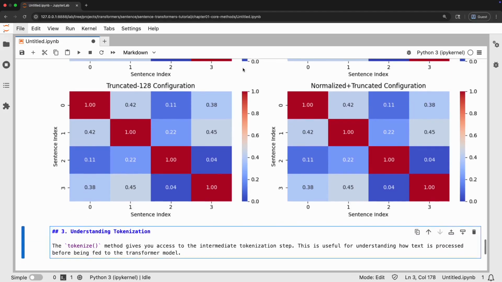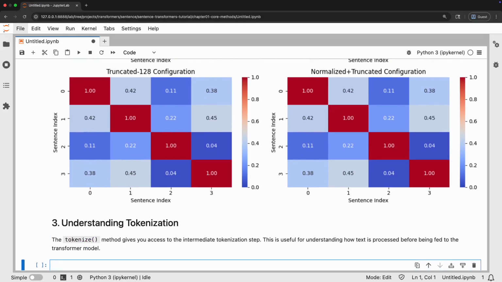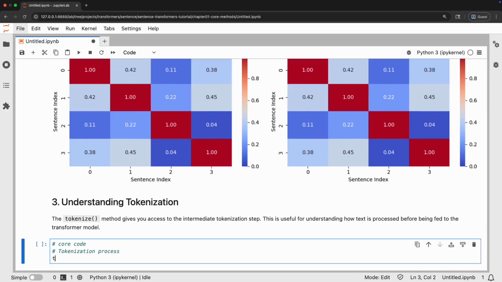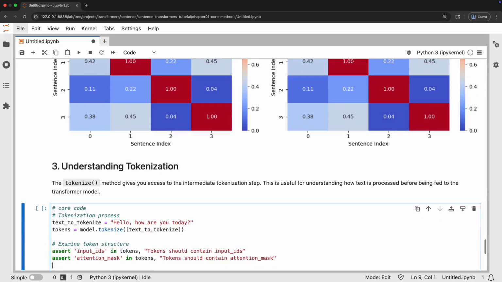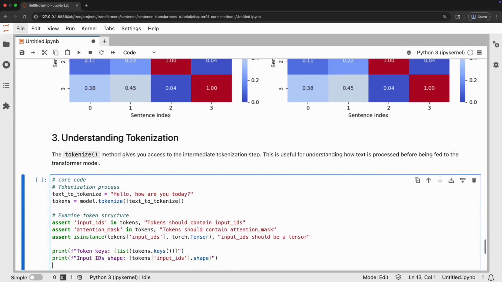The tokenize method gives you access to the intermediate tokenization step. This is useful for understanding how text is processed before being fed to the transformer model. Let's explore what happens during tokenization. Let me tokenize a simple sentence to see what the tokenizer produces. We'll examine the token structure and understand the different components returned by the tokenization process. The tokenizer converts our text into numerical representations that the model can process.